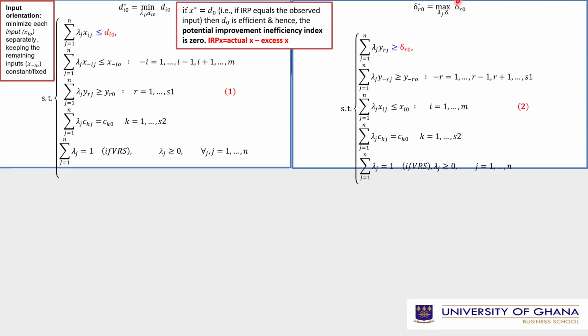So you can see that here we are maximizing. And what is the difference here? You are maximizing, but then you have greater than or equal to the output. That is the ideal reference point for the output. Delta is the IRP for the output, the ideal reference point for the output. And then once again, you exclude all other outputs because you're looking at one output at a time. All other outputs are here.